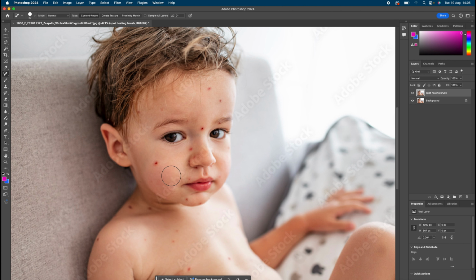brush size with the right curly bracket and reduce your brush size with the left curly bracket. Sometimes if your caps lock is on, your brush may not be circular. Sometimes it happens. As you can see, my caps lock is on. So in case you have that situation, turn off your caps lock and increase your brush size.